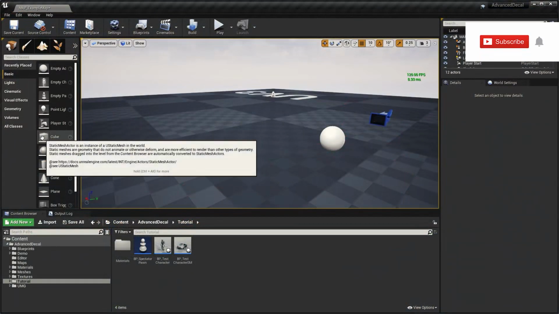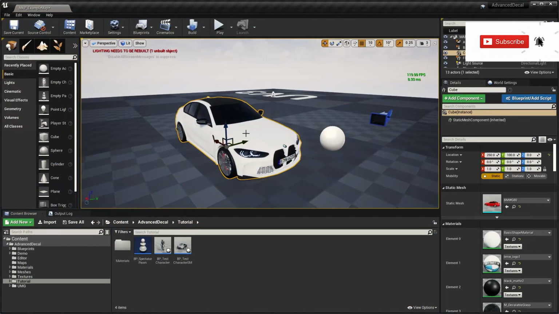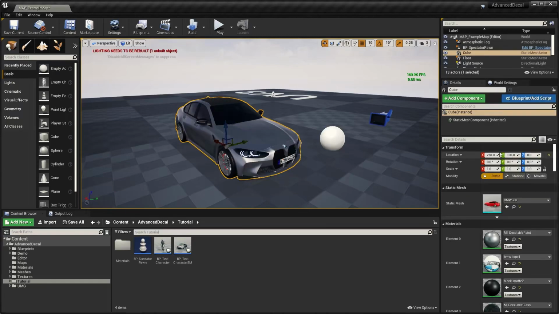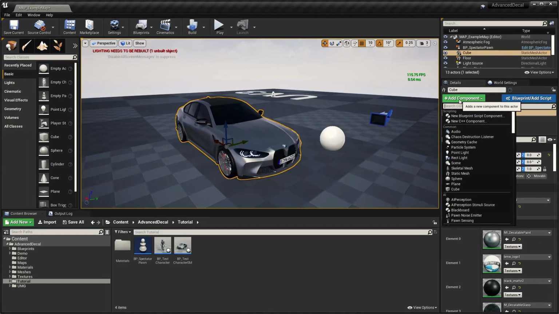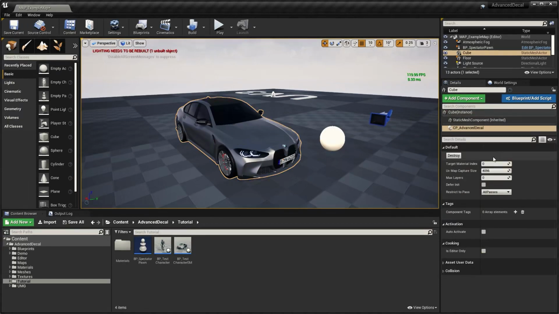Okay, so here we are in the editor. I'm just going to drag a primitive, set it to a neat car example that I got from Sketchfab, and set the material to a decalable material instance. Be sure to check how to set up a material to render decals on top in my previous videos. This time, however, we're going to add the Advanced Decal component from the Add Component button instead of using nodes.